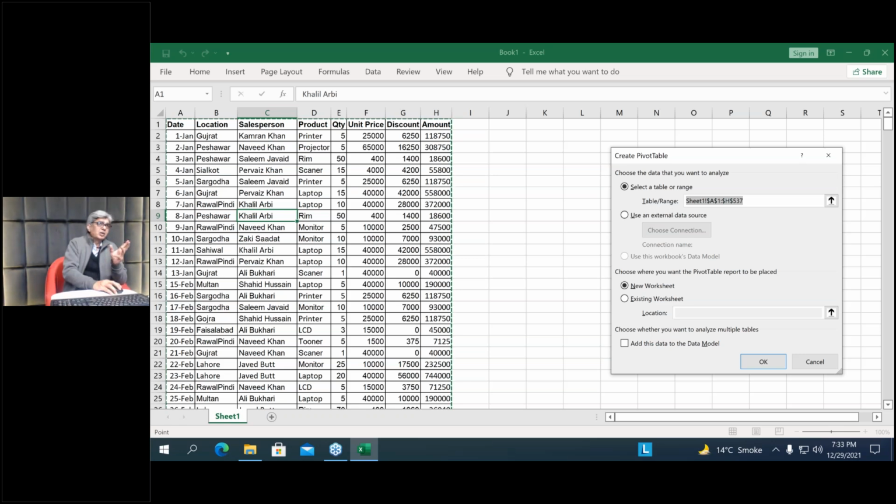Whenever we want to use a table, just type the name of the table. If we type the name of the table, it will get that source from that table. So this is the range. Then it asks whether to use an external data source. We can get the data from an external data source, maybe it is SQL, maybe it is Access, maybe some other source as well. We can create a connection if we want to, but in this case, let's leave it for the time being.